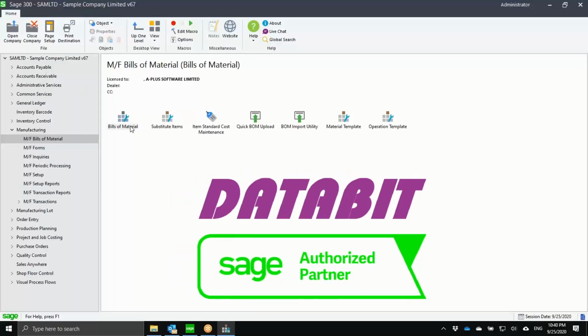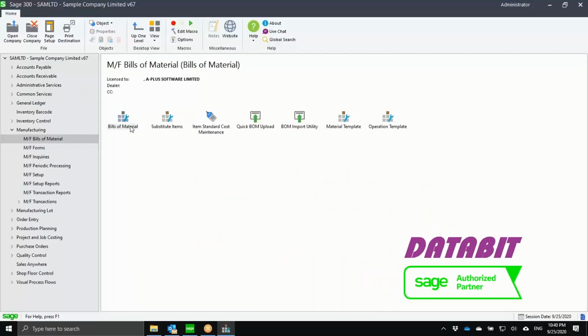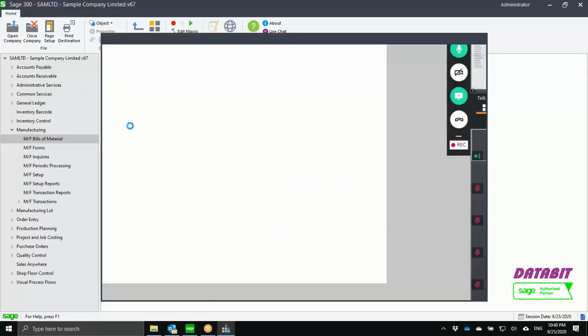So I'm just opening an example. Okay, I'm just waiting for the screen to refresh. Hopefully it's not as slow for everybody.